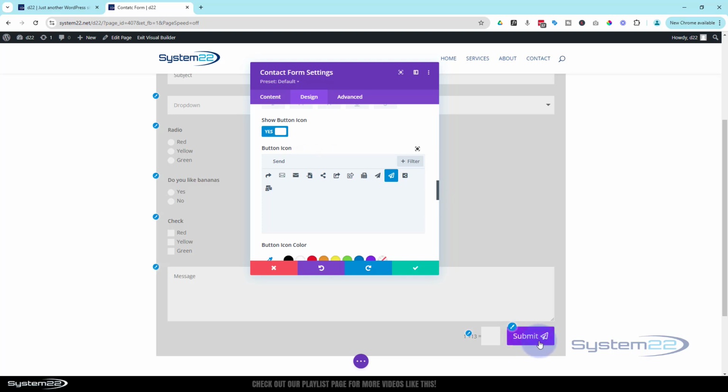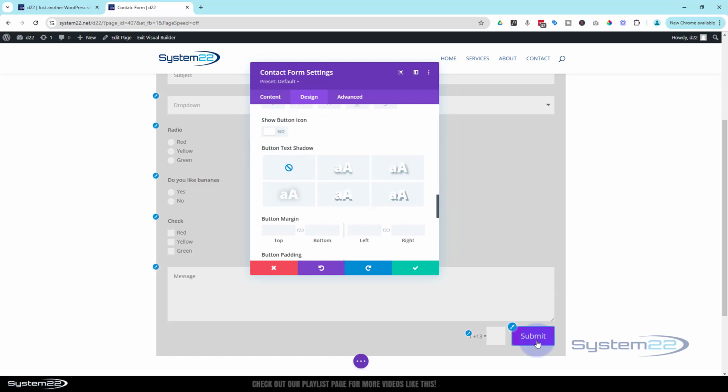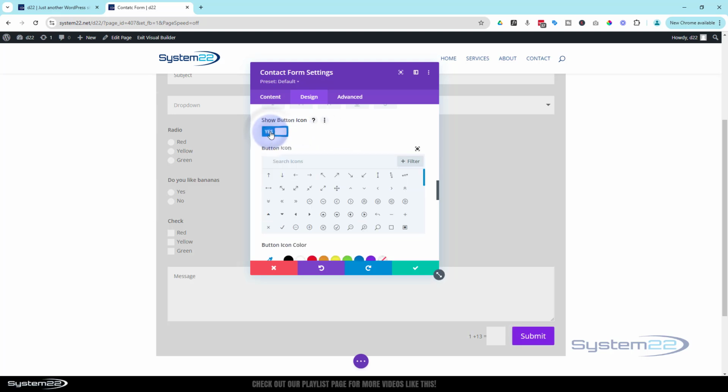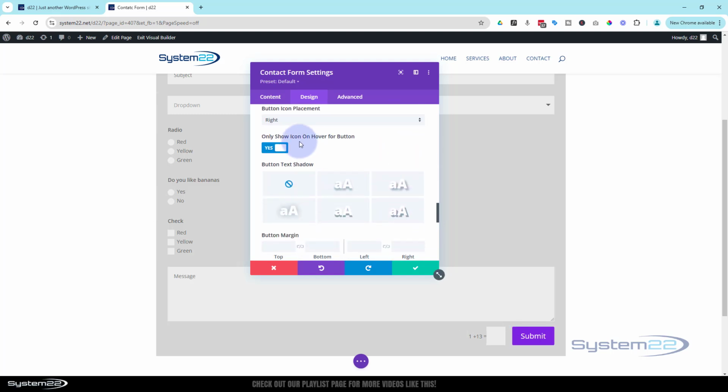Now when I hover over, you can see it's got that little thing there. You can turn that off if you don't want to have an icon. If we switch that off, when I hover, it won't have an icon, which I quite often use. Or if you want to show it at all times, we can switch it back on. Roll down a little bit. Only show icon on hover for button. We can switch that from yes to no. And you'll see the icon all the time. If you don't want it on the right, you can pop it on the left.